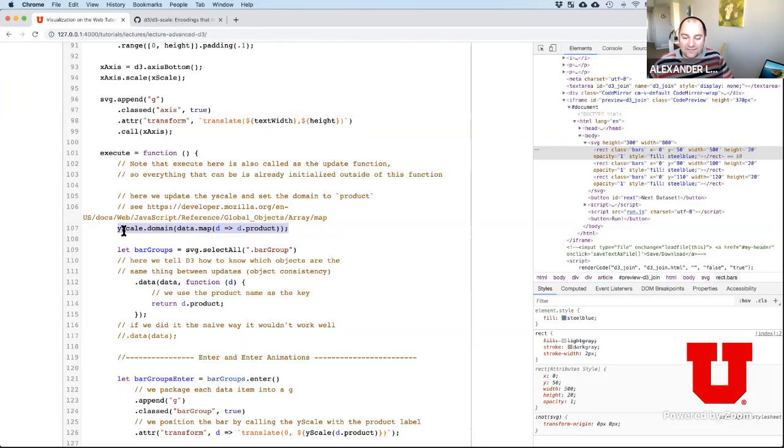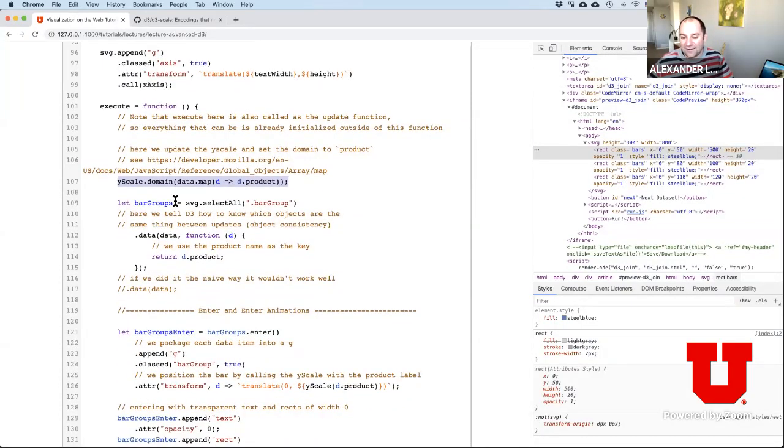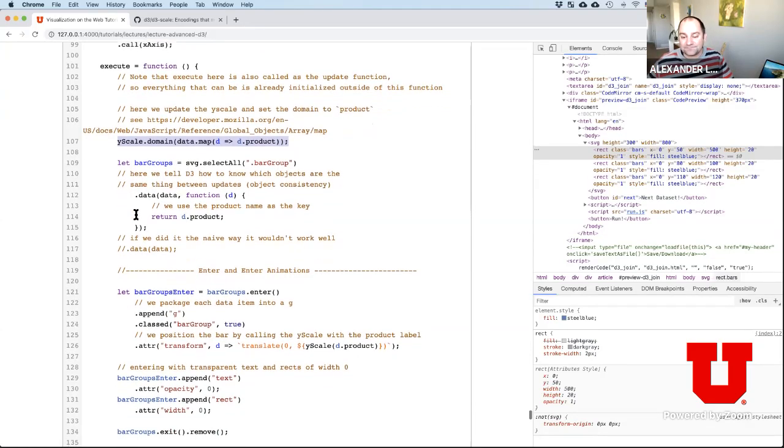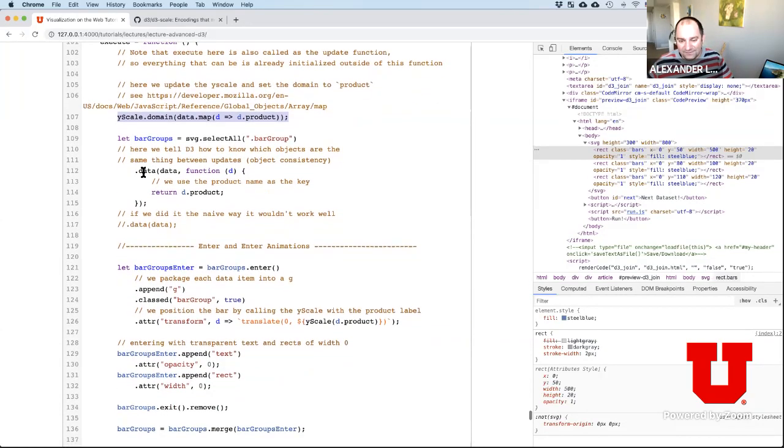And then I'm setting that to be the domain of that Y scale. So that means I have a bar for every single object in my data set. Then here I am creating the bar groups. And then this here is the key piece.